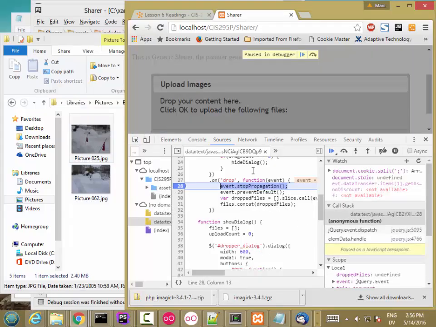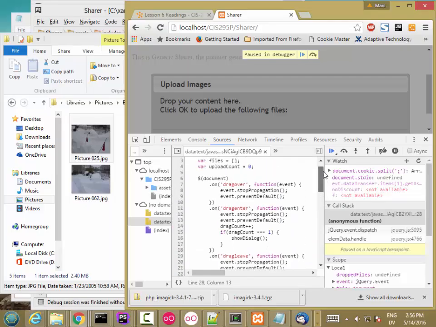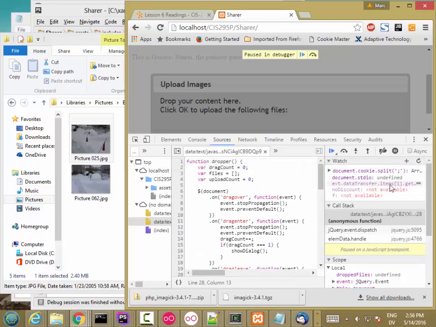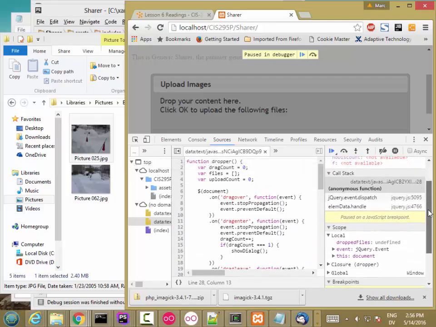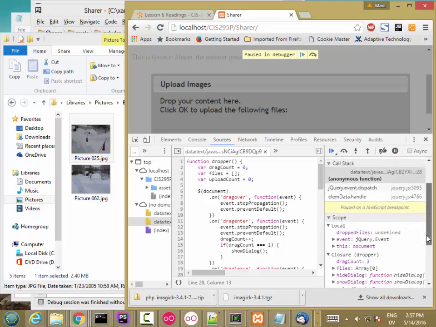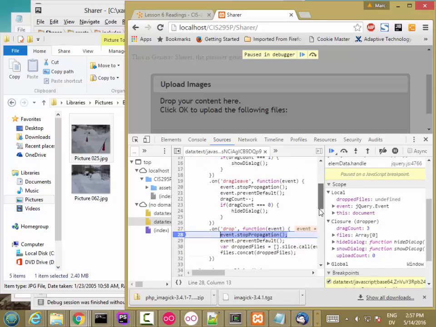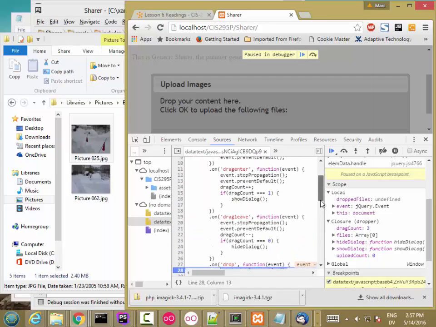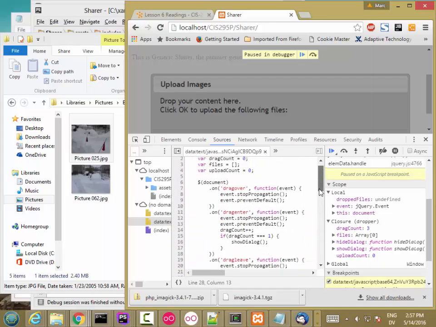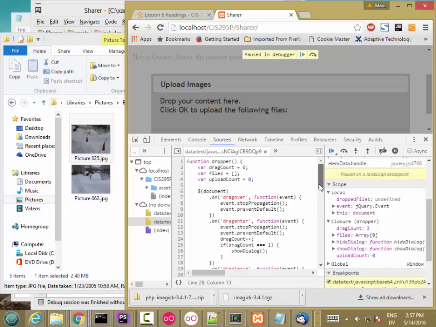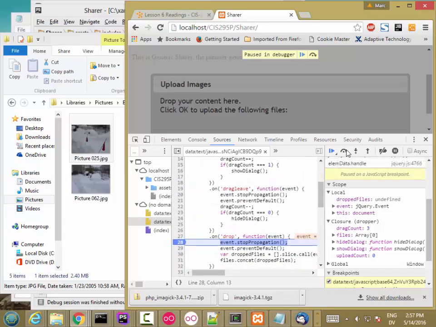So now files right now should have 5 items in it. So let's look at files. And that's actually in the dropper scope. So closure dropper, files. Oh, no, that's not working. So let's step through it and see what it's doing.